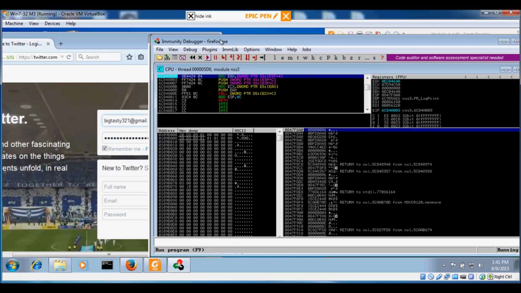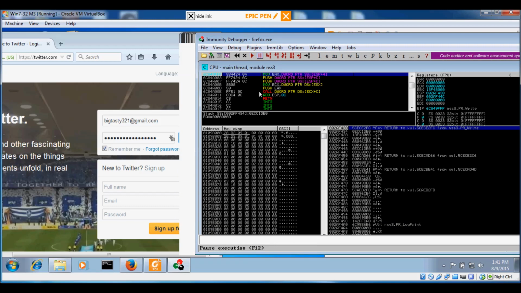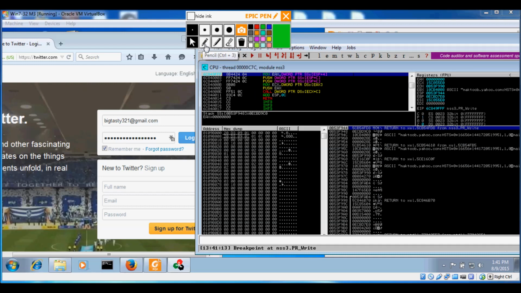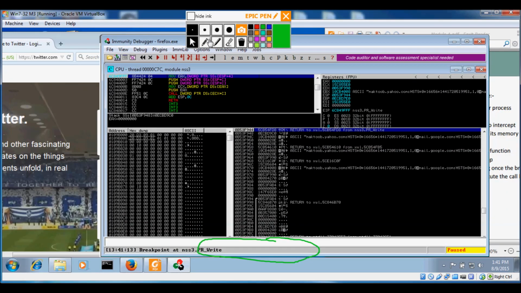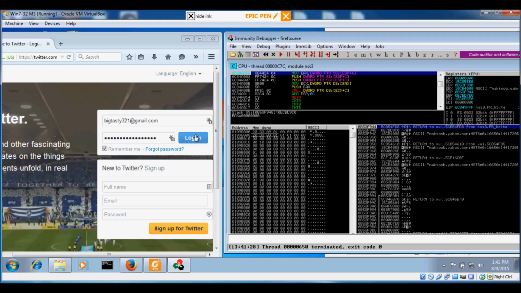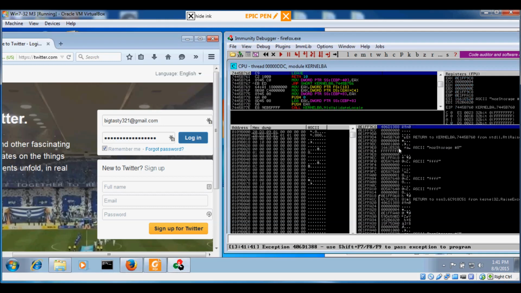Now let me bring up the Firefox window here again. Now notice that each time we hit a breakpoint, we will be notified down below in the task manager here. Also, the execution will be stopped. You can see the paused window here. So it's going to be paused unless we manually hit the play button once again. And right now I'm going to hit the login button.